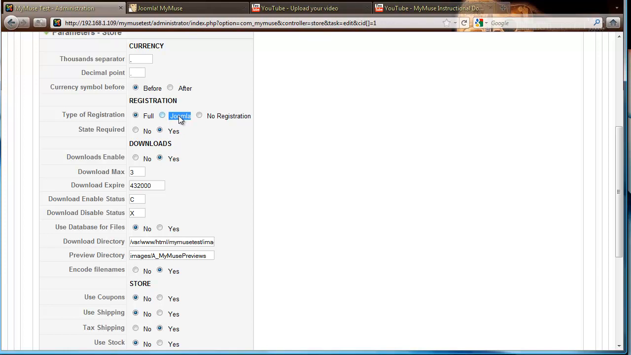We also ask for their country and state so we can determine taxes. Or you can choose no registration. We use a dummy account to log them in. The information we collect is saved in the individual order. If you're only selling downloads, and especially if you don't think they need an account, this is the quickest way to get people through your site. You can set whether the state is required or not.